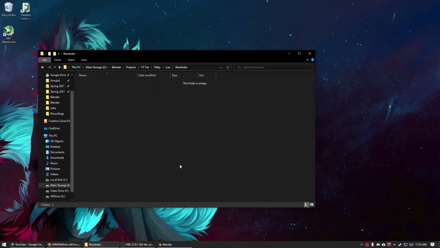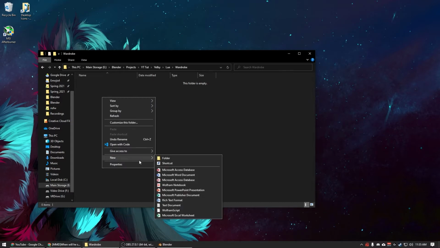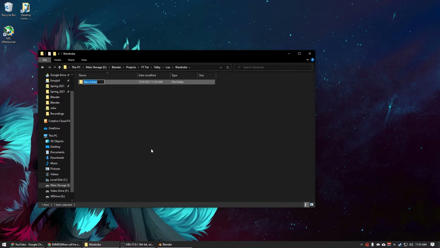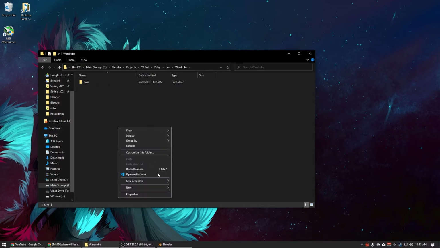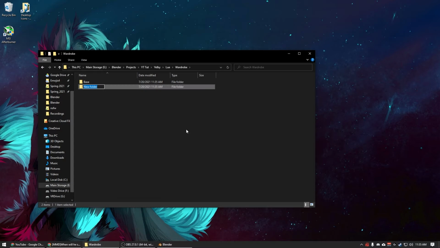Now wardrobe is going to be the folder I'm in quite often. This is basically the warehouse for the avatar. So for this tutorial I'm just going to do a little bit with base and hair, and that's about it for the moment. But this would expand into your other categories.